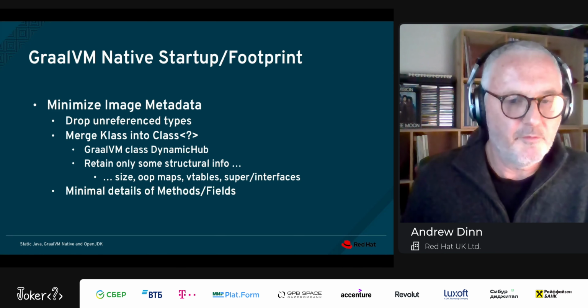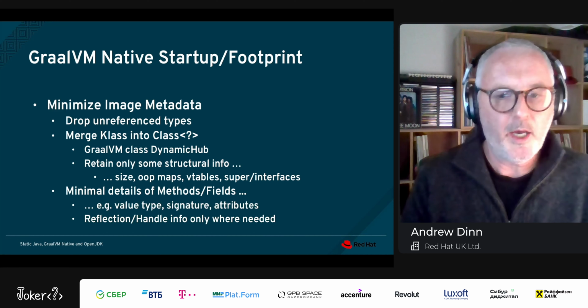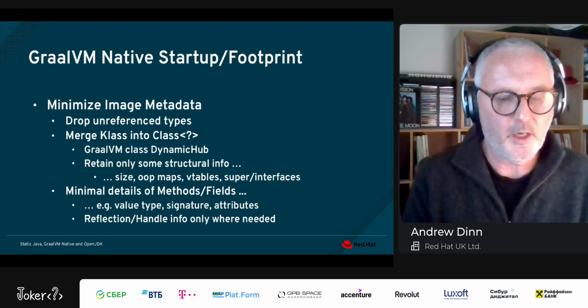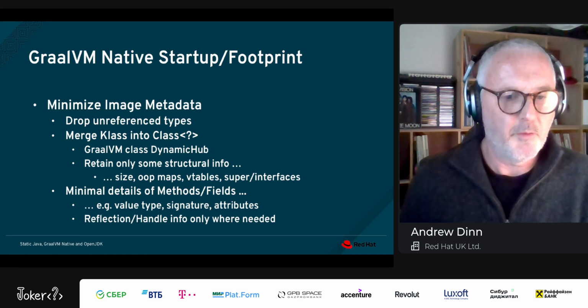You hardly need any information about the methods and fields in most classes. In the case where a class is going to be used for reflection, you might need to know what to return for the get declared methods, get declared fields calls, but you don't normally need that for most classes.